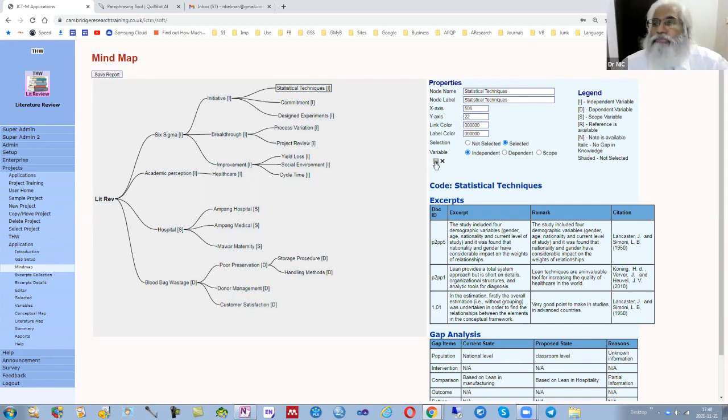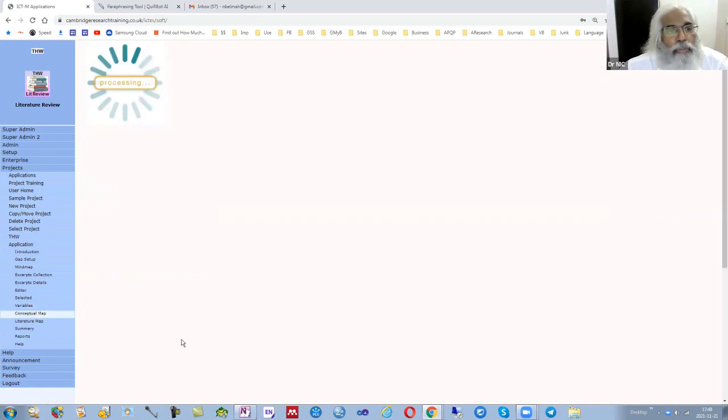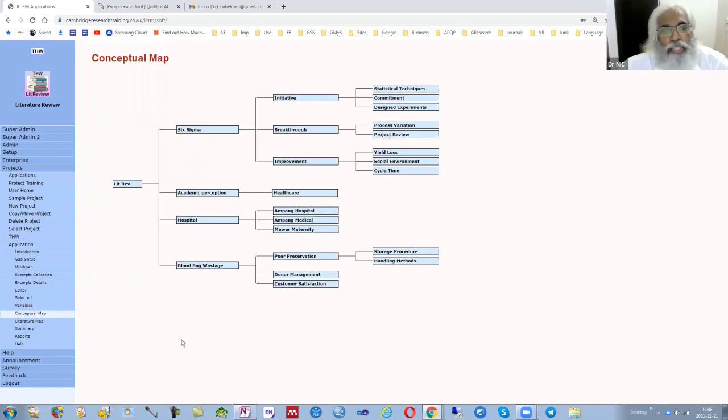Can you follow? Okay. Now, once all these basic things are done, you can come here, variables, and check which ones have gap and which ones don't have gap. And you can just summarize it. And then, of course, your conceptual map, everyone should be familiar by now. Automatically it generates this conceptual map and also the literature map.